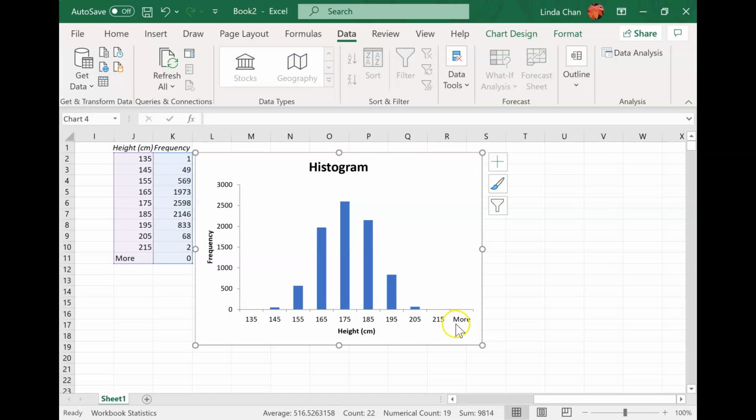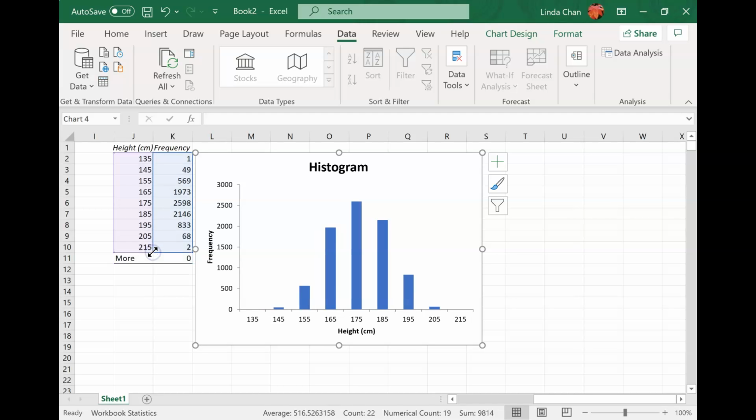We also have the word "More" on our graph that we do not need. To get rid of this, go over to where you see the data. The data is highlighted. If you put your cursor on the bottom where it turns into a diagonal line with an arrow on either end, hold down your left mouse button and push up, it will get rid of that "More," so it disappears off of your histogram.